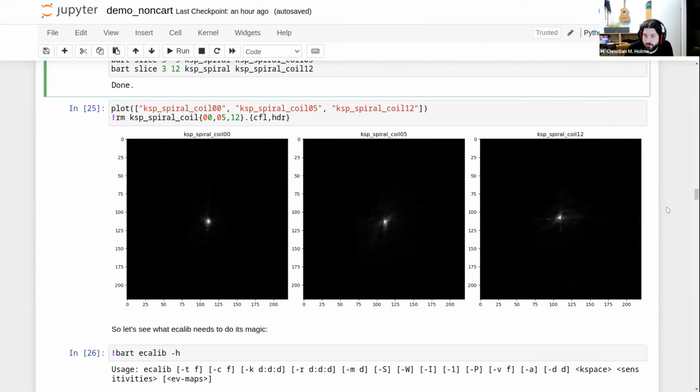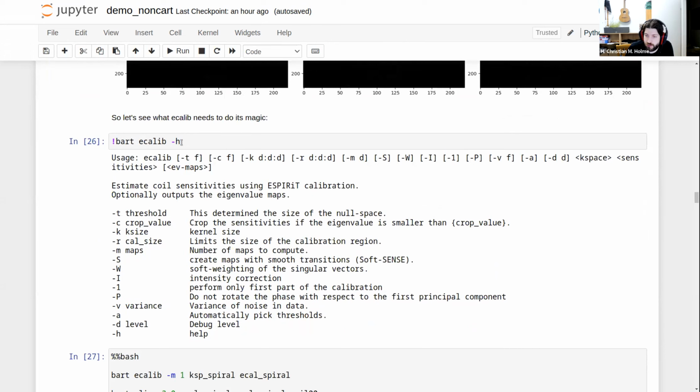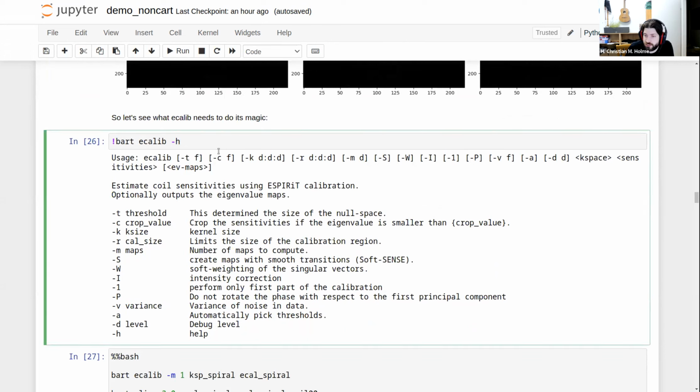Okay, so next would be, what does E-calib even want, or what options does E-calib have and which might be interesting to us? We can ask E-calib for its options with -h. We see there are a number of options. Most of these will not be interesting for us since we like the defaults. But we know in the end it wants a Cartesian K-space and will spit out sensitivities. And there is one more thing. We only want a single map in this case.